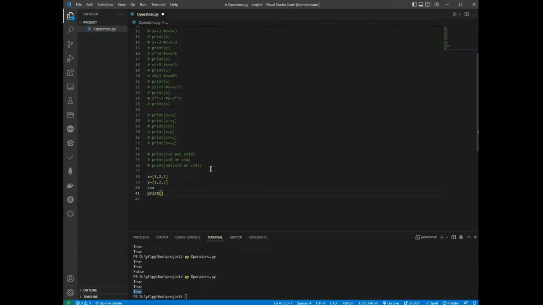Print x is y. Save and run, and we have false, and x is z. Run, and we have true, and we have is not. The is not returns true if both variables are not the same object. So I put not before the is, and save, and after the is, and run. We have false.